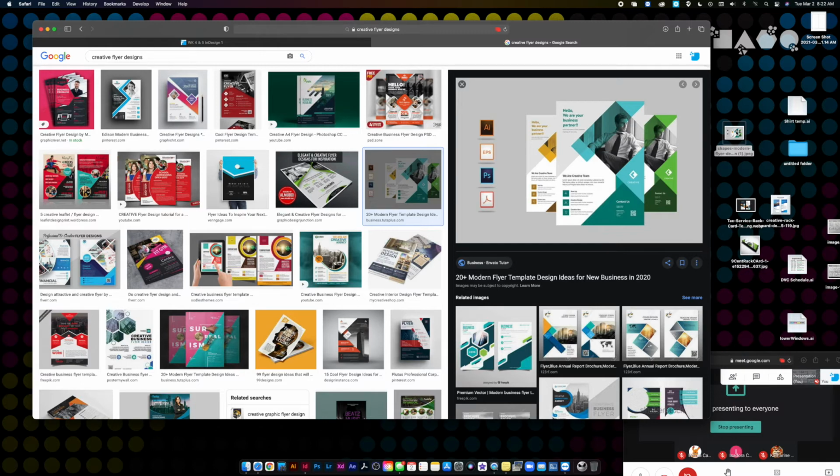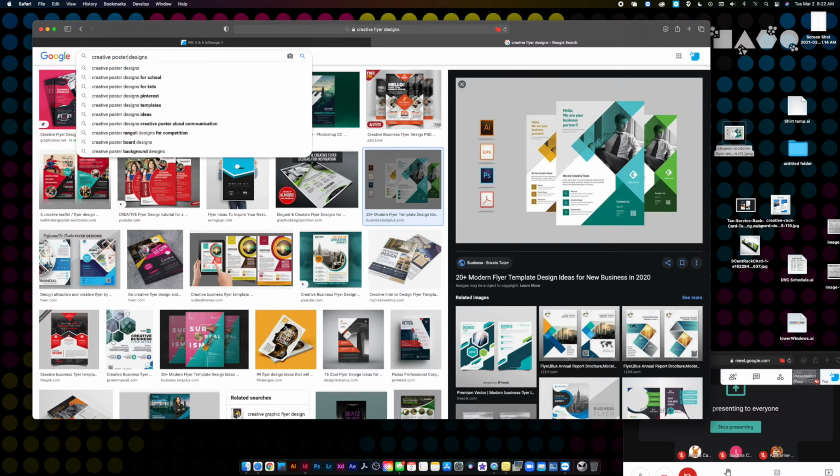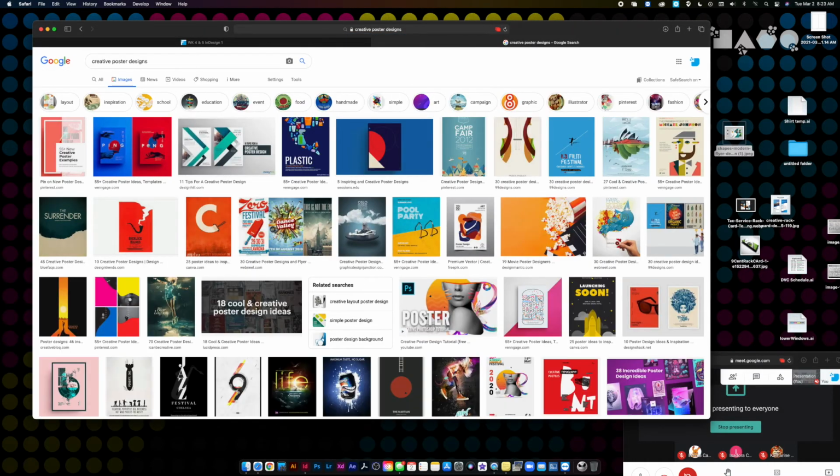Okay? But the more, so I could look at rack cards. I could look at flyers. I could look at poster designs. Quite frankly, you could look at anything that is a layout because that's what you're doing. All you're doing is a layout in a specific shape.